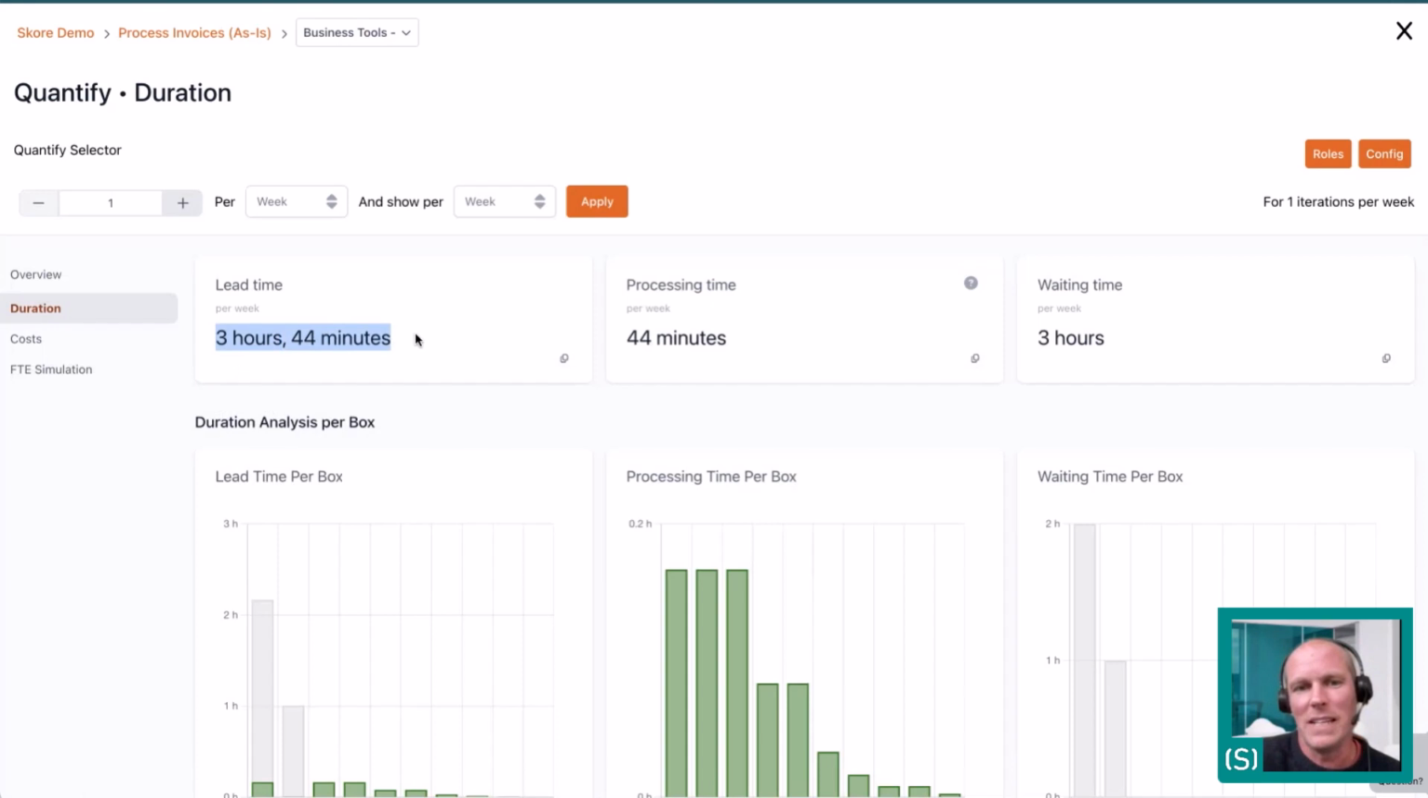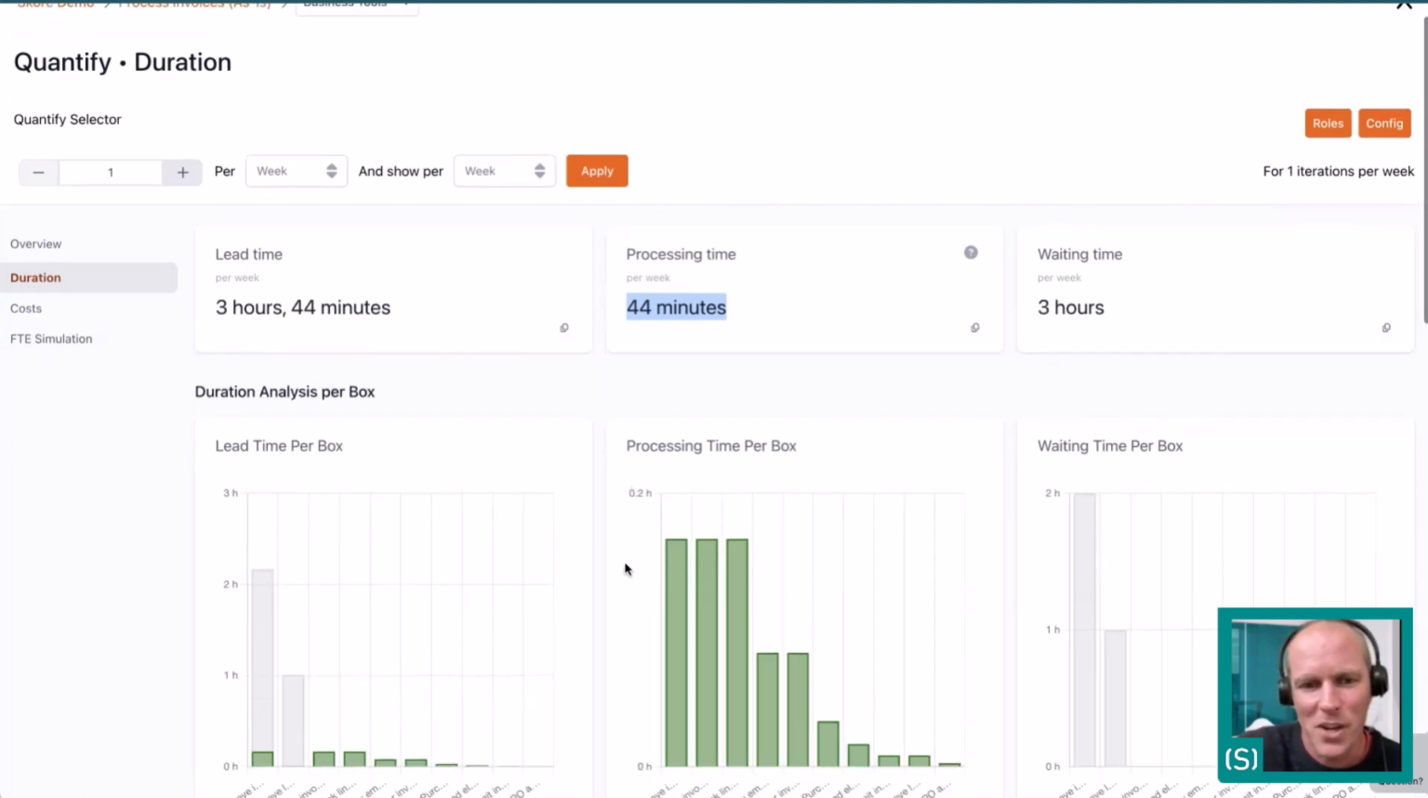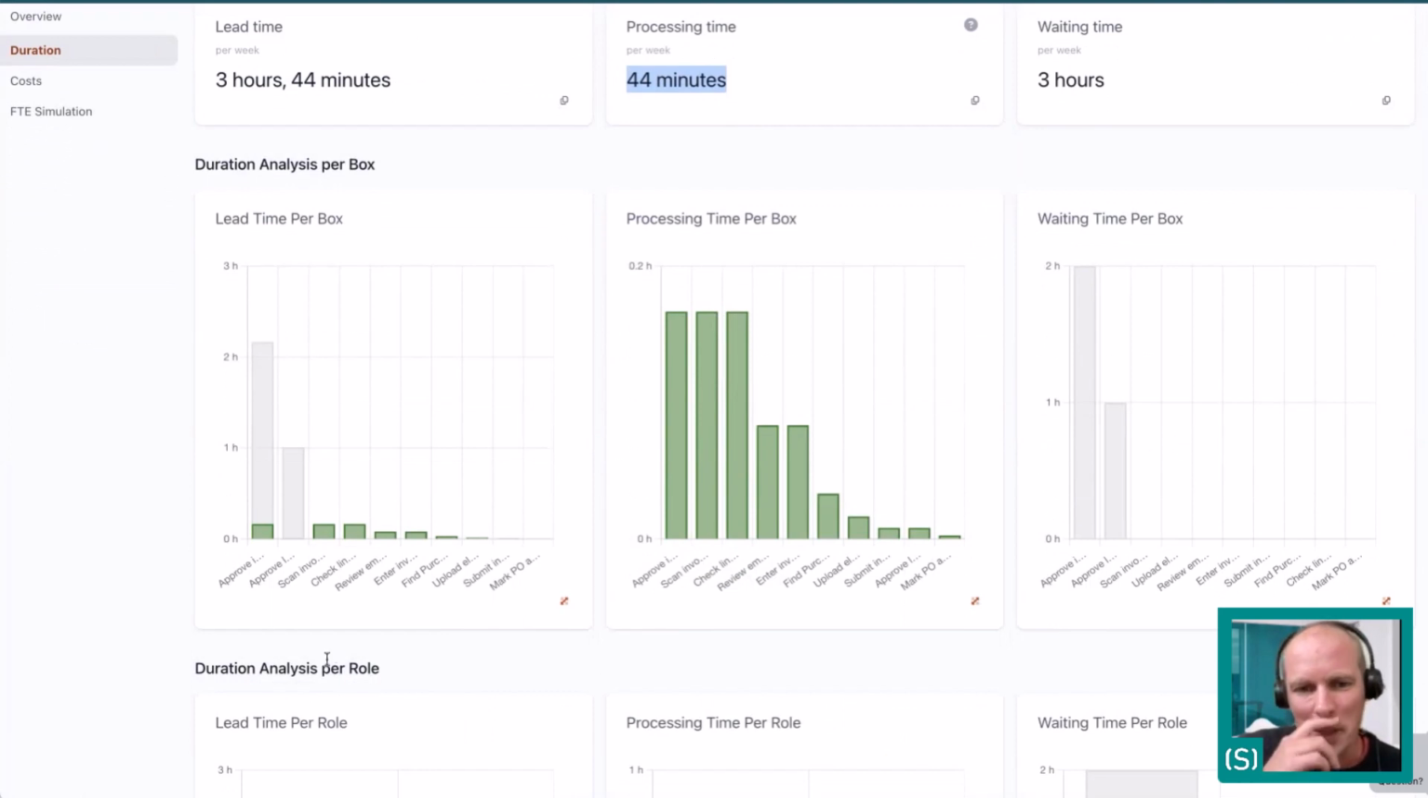If I hit duration, it's currently looking at a single iteration of the process. It tells me the total lead time, so the total time this process takes. It shows me the processing time, which is the time that people actually spend working on the process, and then the waiting time is all the time where we're waiting for something else to happen. In this case, most commonly it's going to be things like approval steps. If I scroll down to the charts below, you'll see a combination chart showing the actual activity or processing time versus the waiting time, and you can see the two approval steps are the two that have the most delay within them.